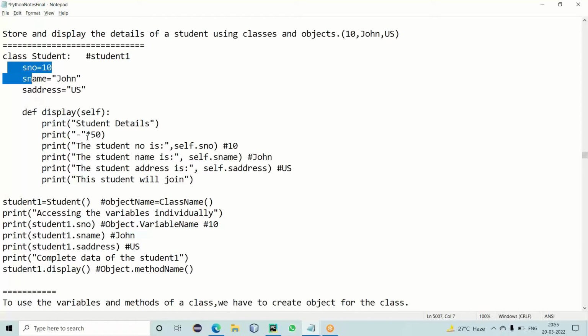So first, we will be revising whatever is discussed till now regarding this program. Class is a collection of variables and functions. In the student class, we have 3 variables and 1 function. In order to use the variables and methods of a class, I have to go out of the class and I have to create object.